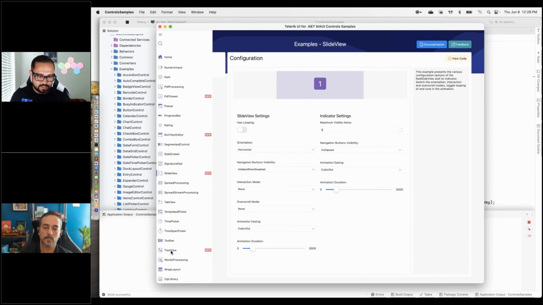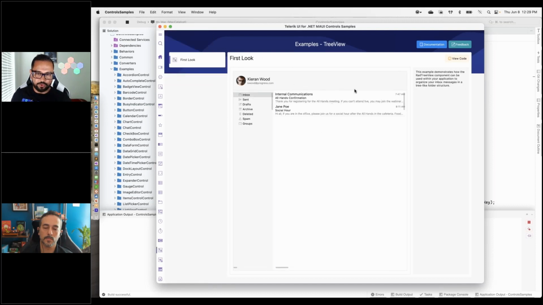Okay, and then the last new control that I'll show you is the tree view. Again, think about an inbox. Think about an organizational structure where you have nested hierarchical data. This is perfect because now this inbox collapses and expands. You can control the animation. You can control exactly what this looks like. It's a tree view that is very flexible, and you can control exactly what the rest of the UI looks like, how you want to bind. That's all up to you.